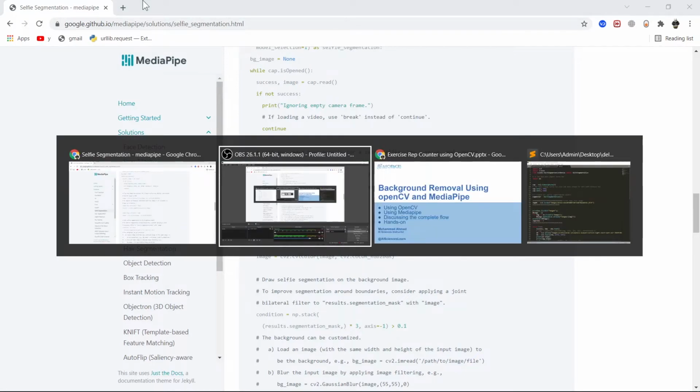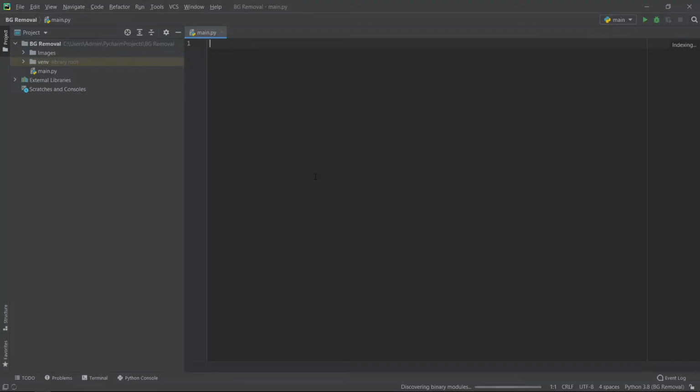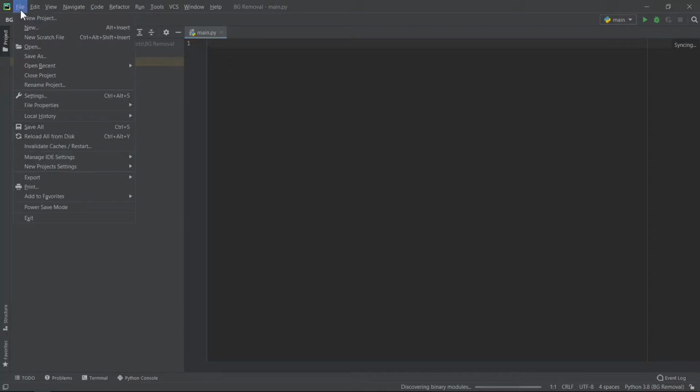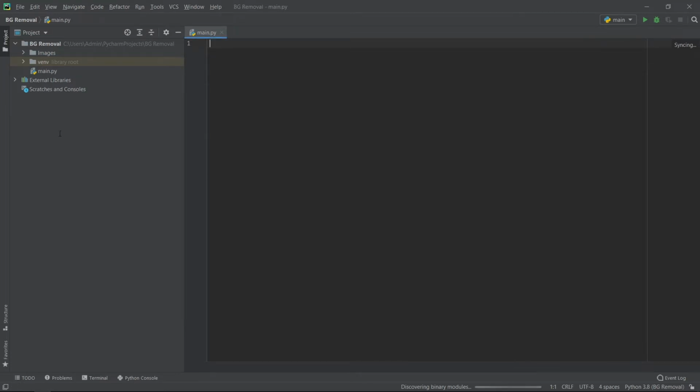Let me just open the PyCharm IDE. Here I have already created the BG removal project. You can create a new project and name it anything. Just go for new project and it will create the project for you. After that, you will get the main.py file.